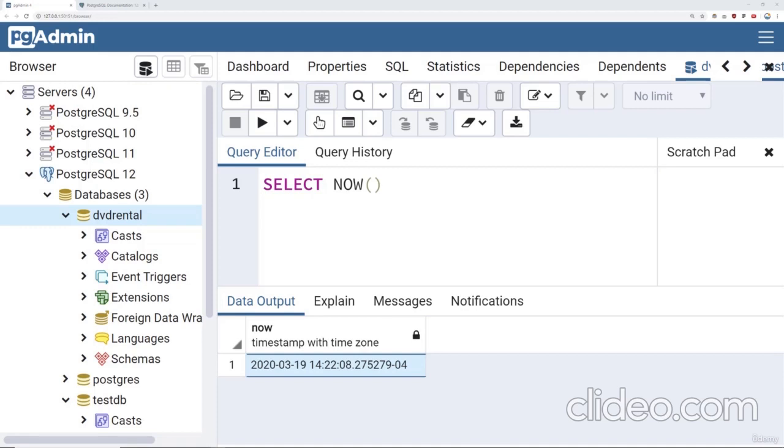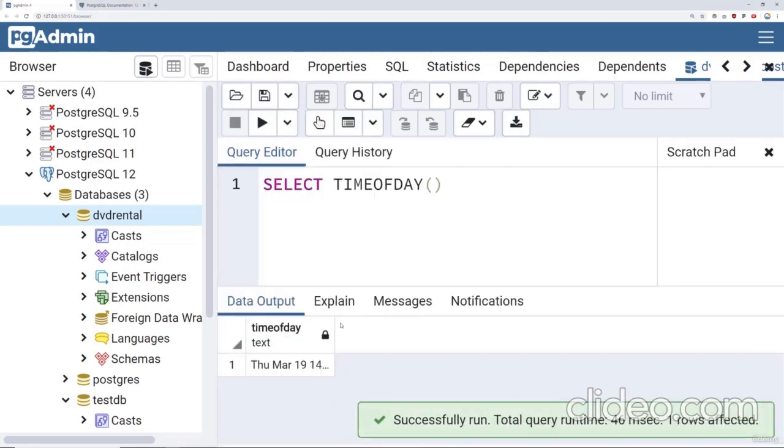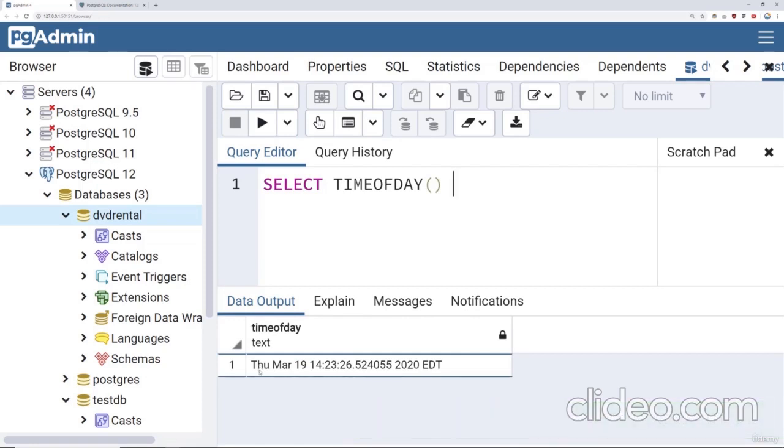One thing to notice is that this gives it to you in timestamp format, which is sometimes a little hard to read. If you want it as a string, you can say select timeofday, open and close parentheses, run that, and this returns basically the same information, but as a string, labeling it Thursday, March 19th, and then time, and then the year, as well as the time zone. So it's a little easier to read and possibly a little easier to store and grab components from, because it's just a text string with that information. It's actually no longer a specific timestamp style.